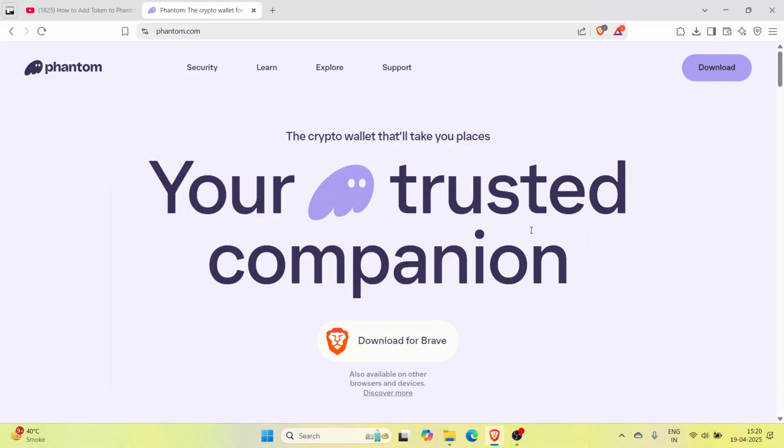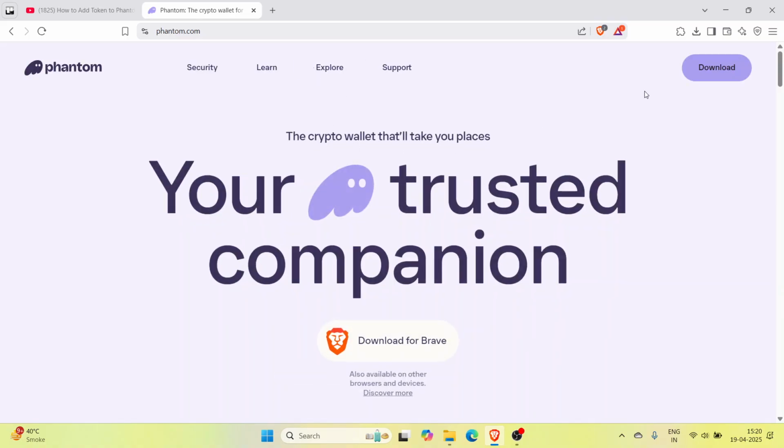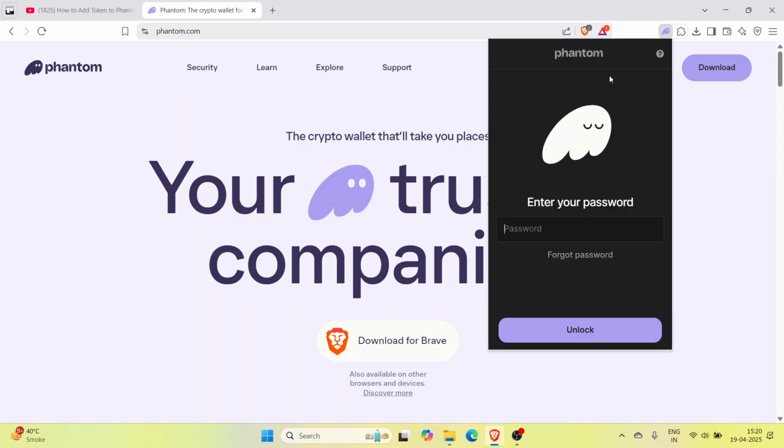First, you need to go to the website of phantom.com and create your wallet. After creating your wallet, you can add it to your extension like this. You can select it from there only. Then you need to enter your password and unlock it.